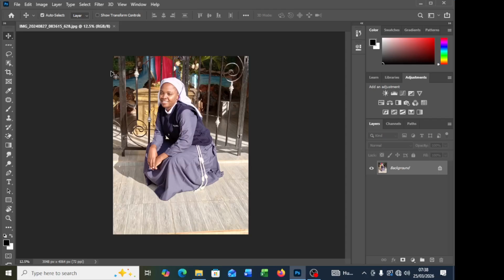So basically, we shall be doing a lot of things on this image. One is to correct the color. Two is to remove those blemishes, the dark spots or the pimples. And then we shall fix the light, remove the background, and then maybe save or even change the background.